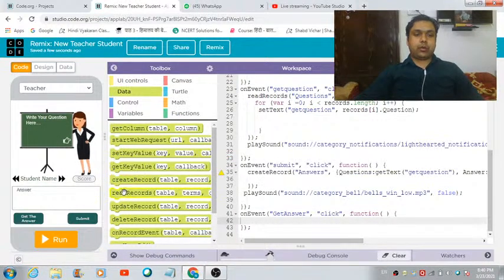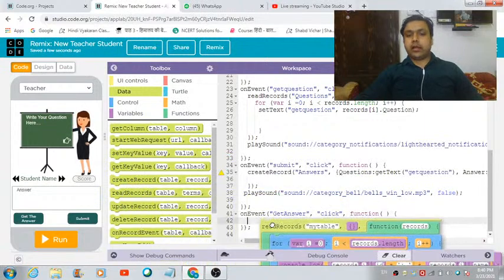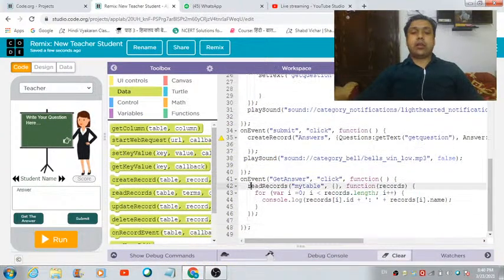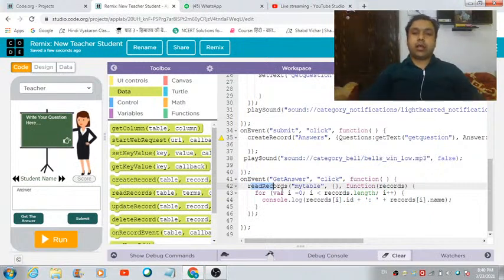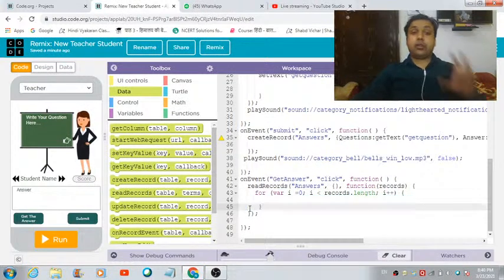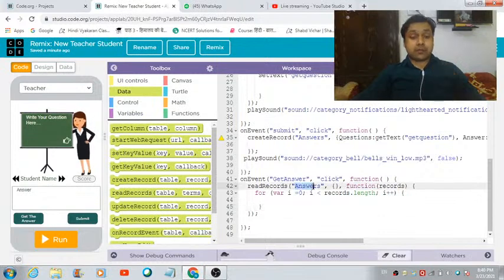Fine. So how can we define such a code? Let's check it out. First of all, I'm going to make use of this read records block, of course. Why? Because the read records block is used for fetching the records from a table present on the data browser connected to the app. Okay, now we are trying to fetch the records from which table? It's from the answers table. So we need to replace this my table with answers. And how can we fetch the records from this table named answers which are present for this question which is there on the teacher's panel?